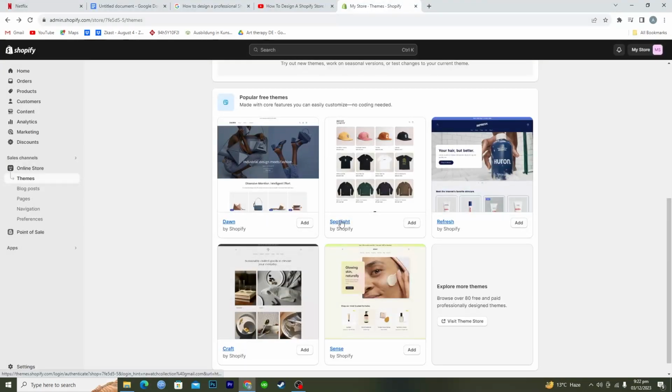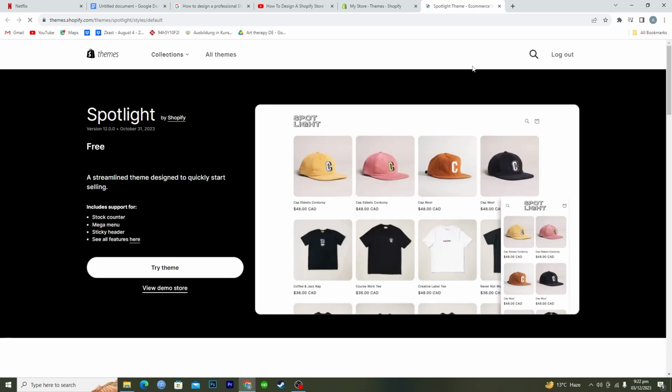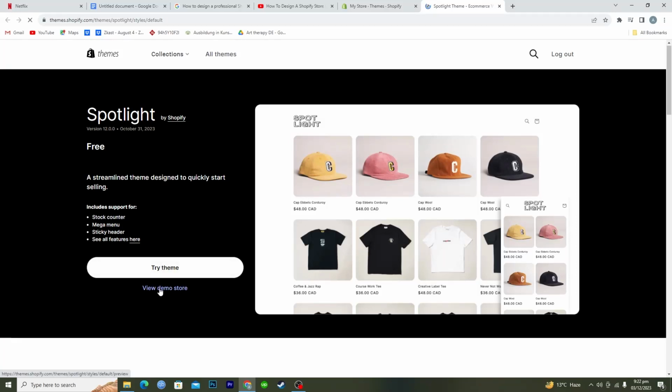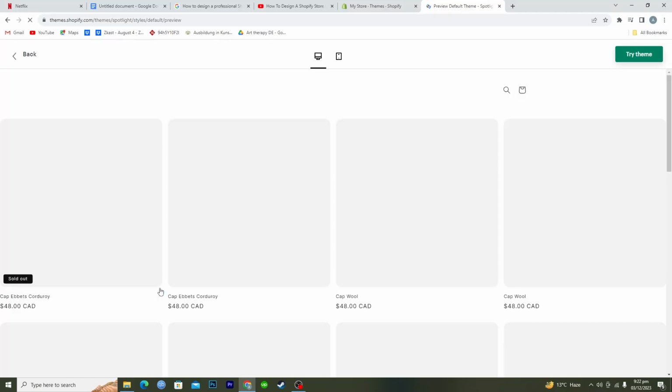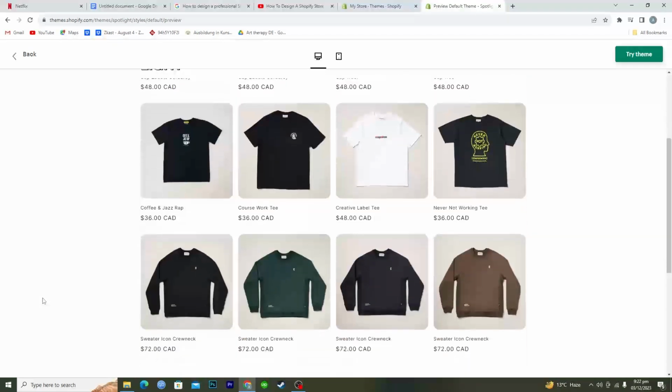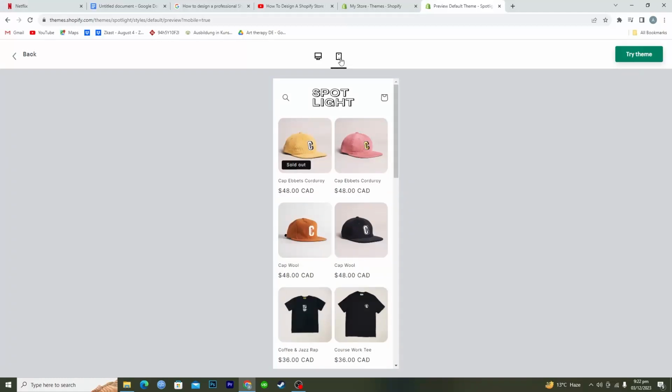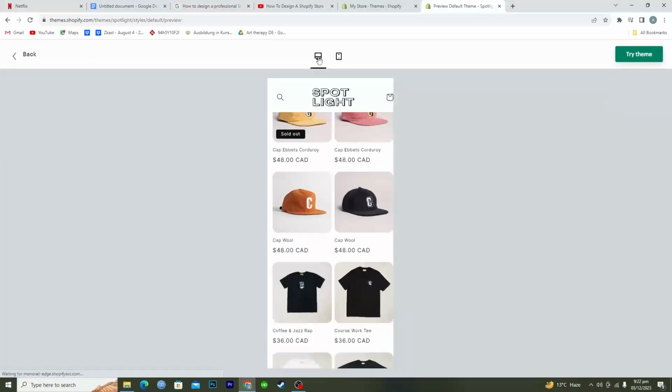So I think that we are using this theme. You can just go to this Spotlight theme here, and then you will be able to see that you can use this theme as well. So it will be opening up the theme for us, so we just have to wait here. So it's free. You can try it, or you can just click on view demo store, and it will show you the demo of the theme, how this theme will look when you purchase it or when you try it. So on phone it will look like this, and on PC it will look like this.